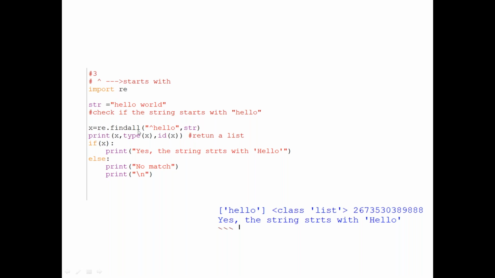So re findall, I want to find out record by record, findall in brackets, single or double quotation. Starting means caret hello, comma str. Str is nothing but where I stored all my Excel sheet records. So the system is going to return a list and store it in X. So print X, type of X, and id of X, just for information purpose. Now you can see hello is there, the class is list, and the id is so and so.